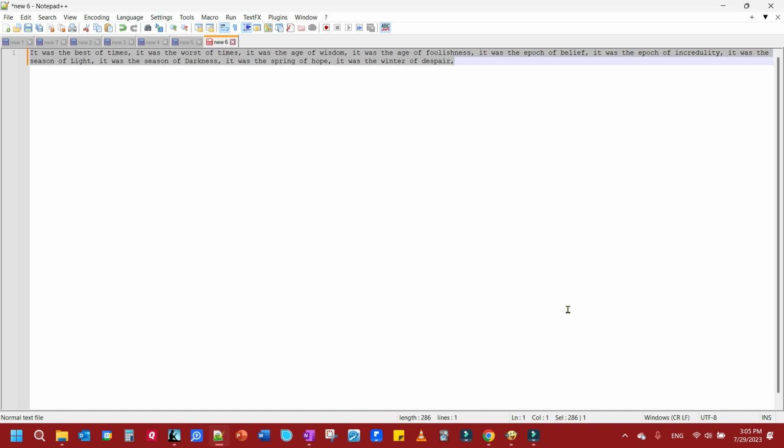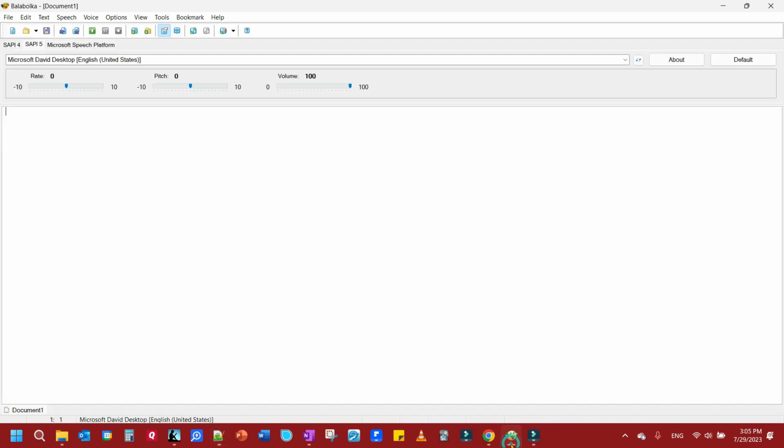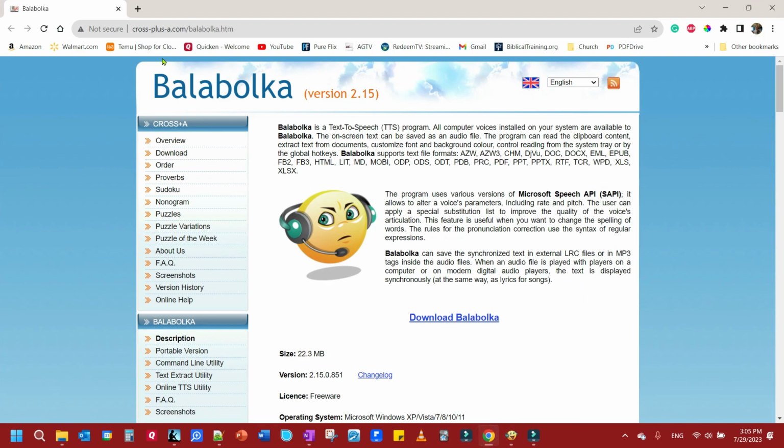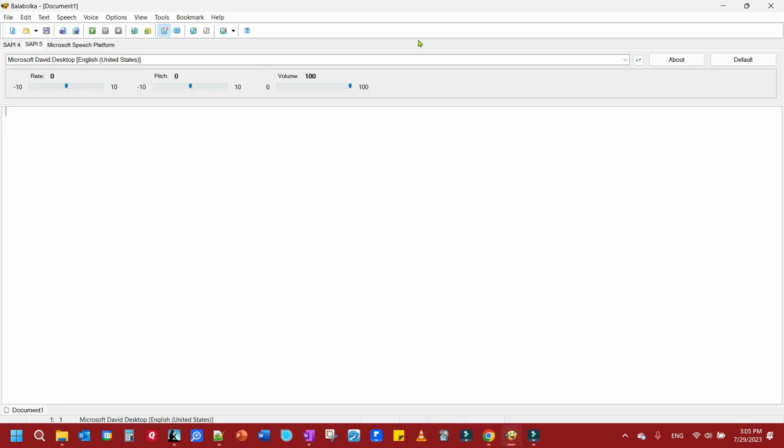The software is free. It's called Balabolka, and you get it at cross-plus-a.com, balabolka.htm. It's a free download. I'll leave the link in the description. Once you install it, you open it up, and this is the interface that you see.